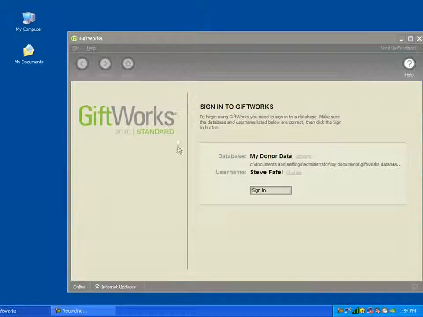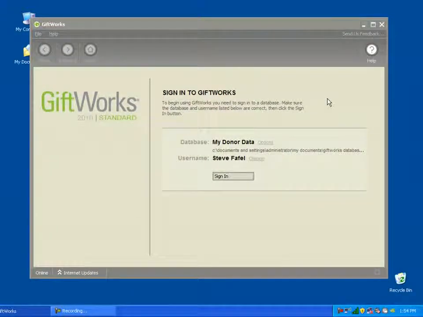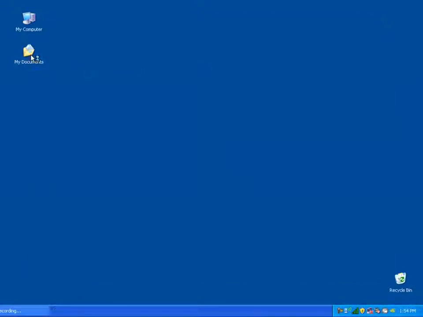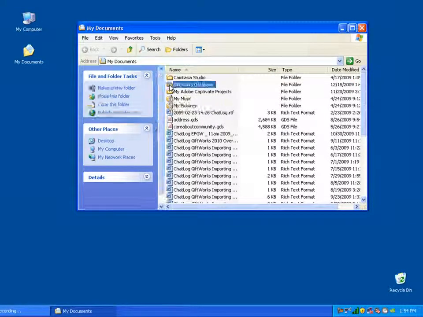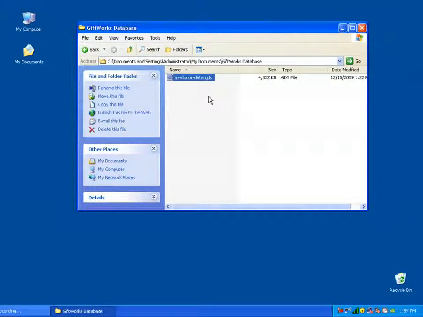In this case, you'll see that this is my desktop version of GiftWorks. I'm using a database called My Donor Data that is stored in the My Documents folder on my computer. Now your GiftWorks database might be stored on a server location or a shared folder of some sort. So simply verify where your database is, and then be prepared to move or copy that database. In this case, in the My Documents folder, in a folder called GiftWorks Database, I have this GiftWorks database called mydonordata.gds. Your GiftWorks database will end with the extension GDS.